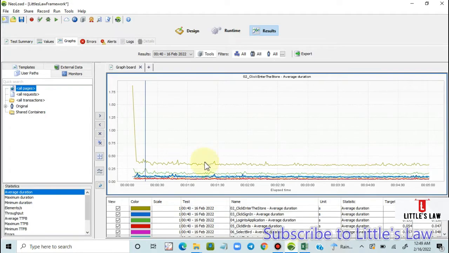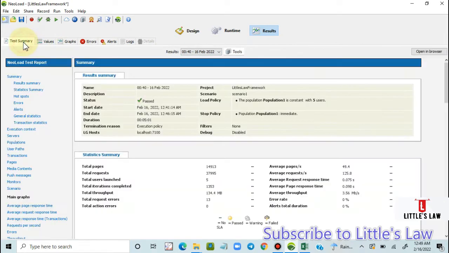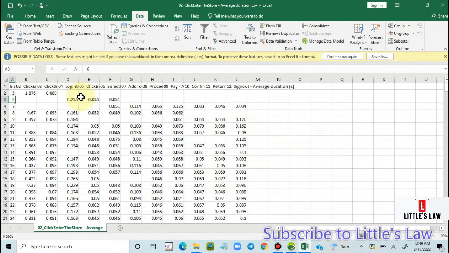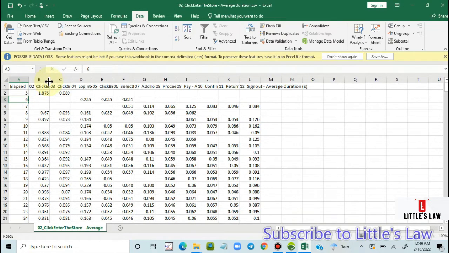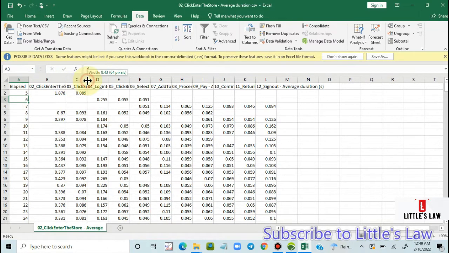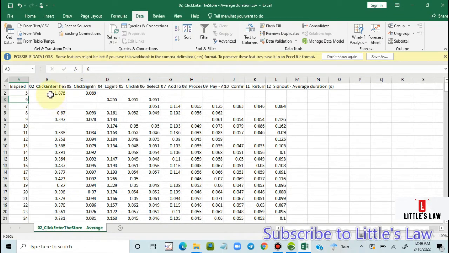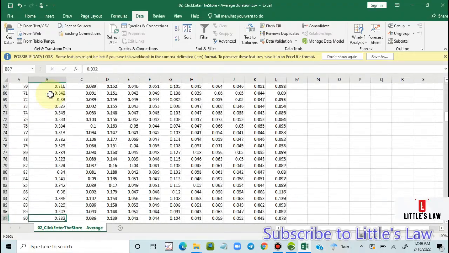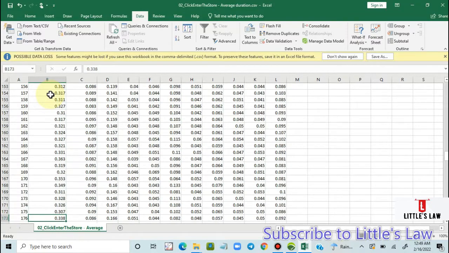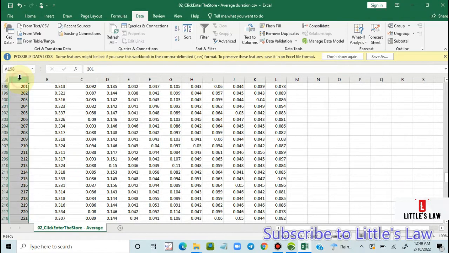Let's once again check the test summary. We ran the test exactly for 5 minutes and 1 second. Here we can see the values that are getting loaded, and these values are for each of these steps. For each and every second, we can see there were response times recorded here. In total, we can see around 298 occurrences of data collected.